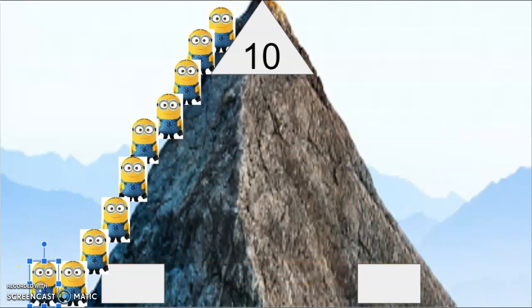We'll put number 10 down here. I have 10 minions on one side of the mountain. So I'm going to put the number 10 in this box. I have 10 down here. How many do I have on the other side of the mountain? You're right, I have 0 on this side of the mountain.